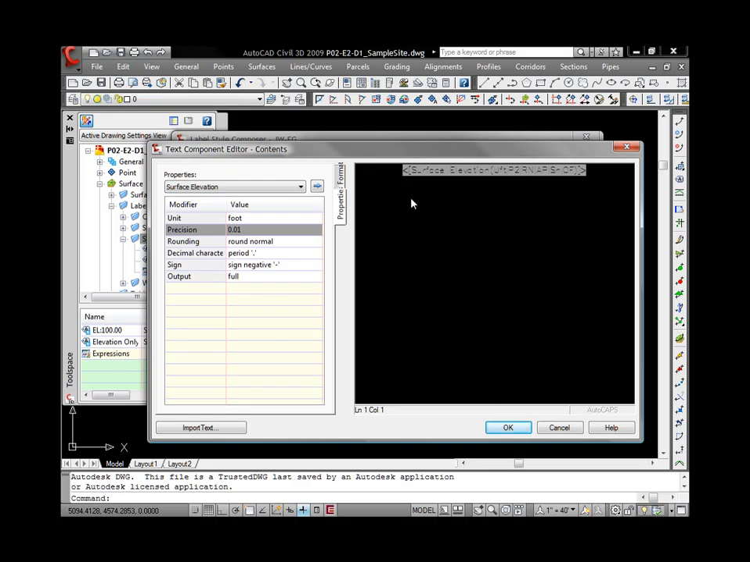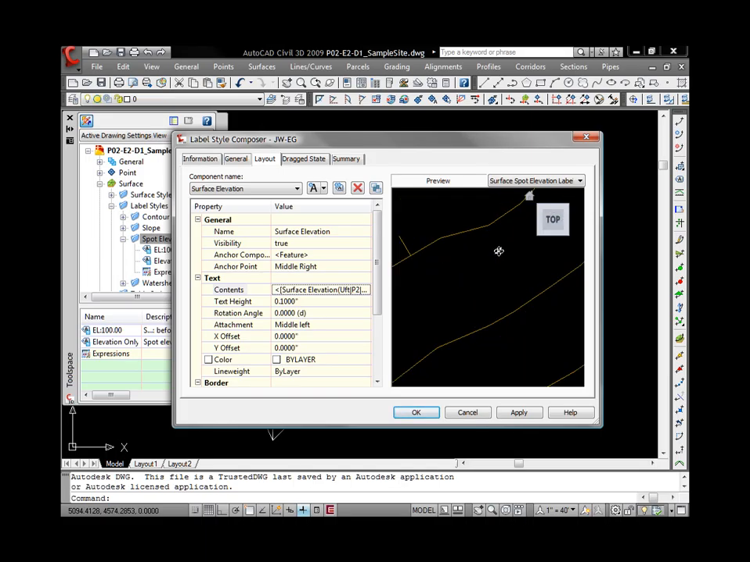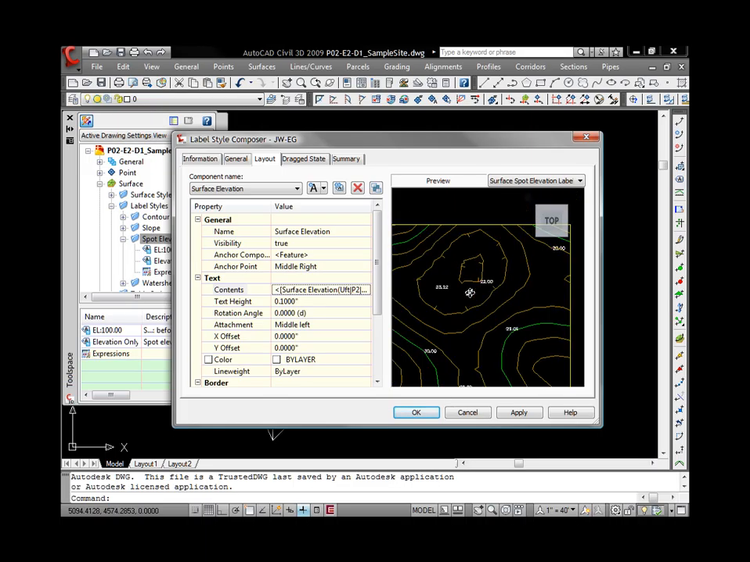So we're all set with setting up the code and the contents of the label, what it's actually going to say. We can actually see a preview of it here in the preview window. You can even zoom in on that preview and see what the label is going to look like when it actually is created in the drawing.